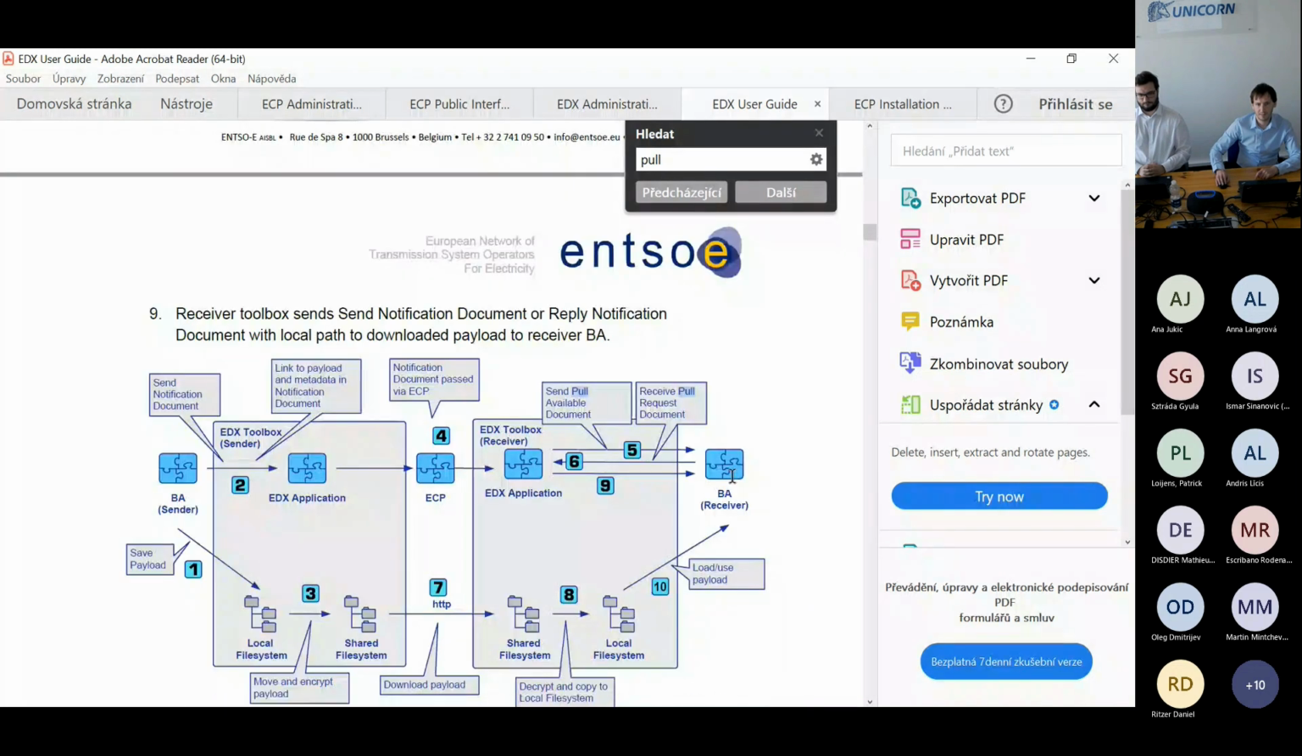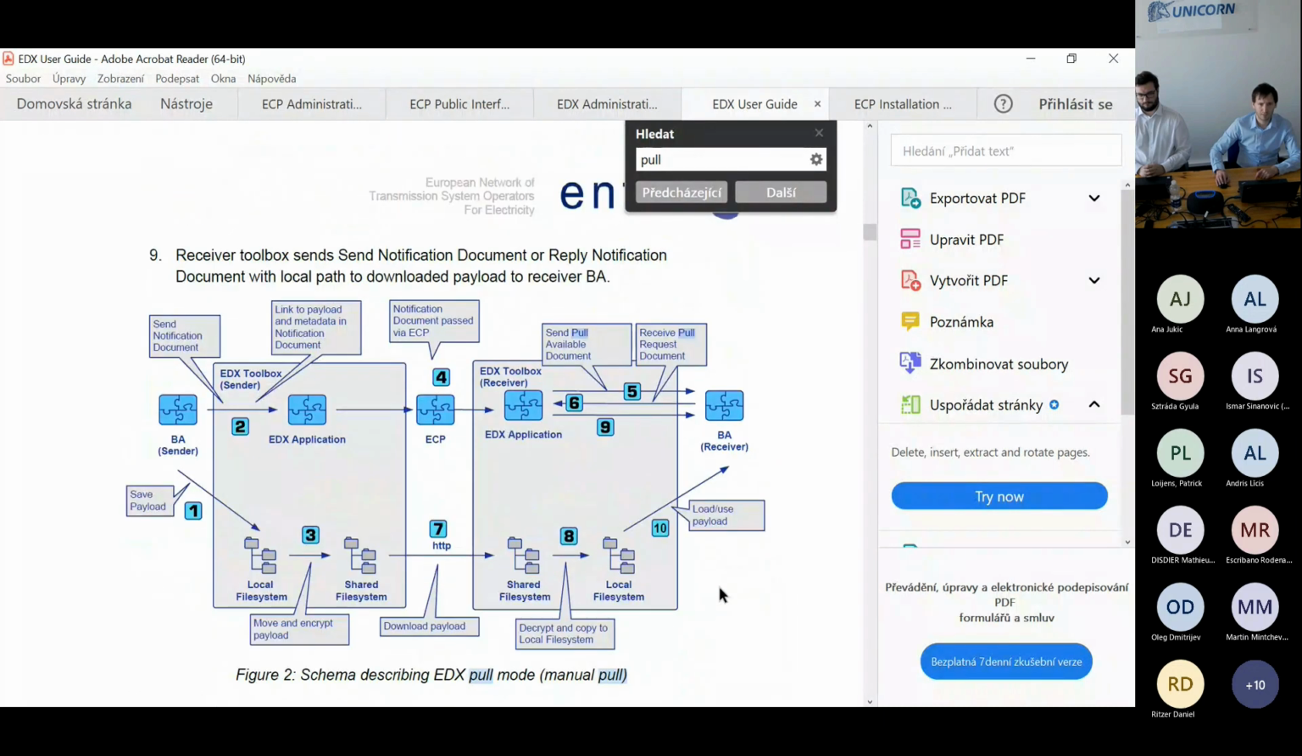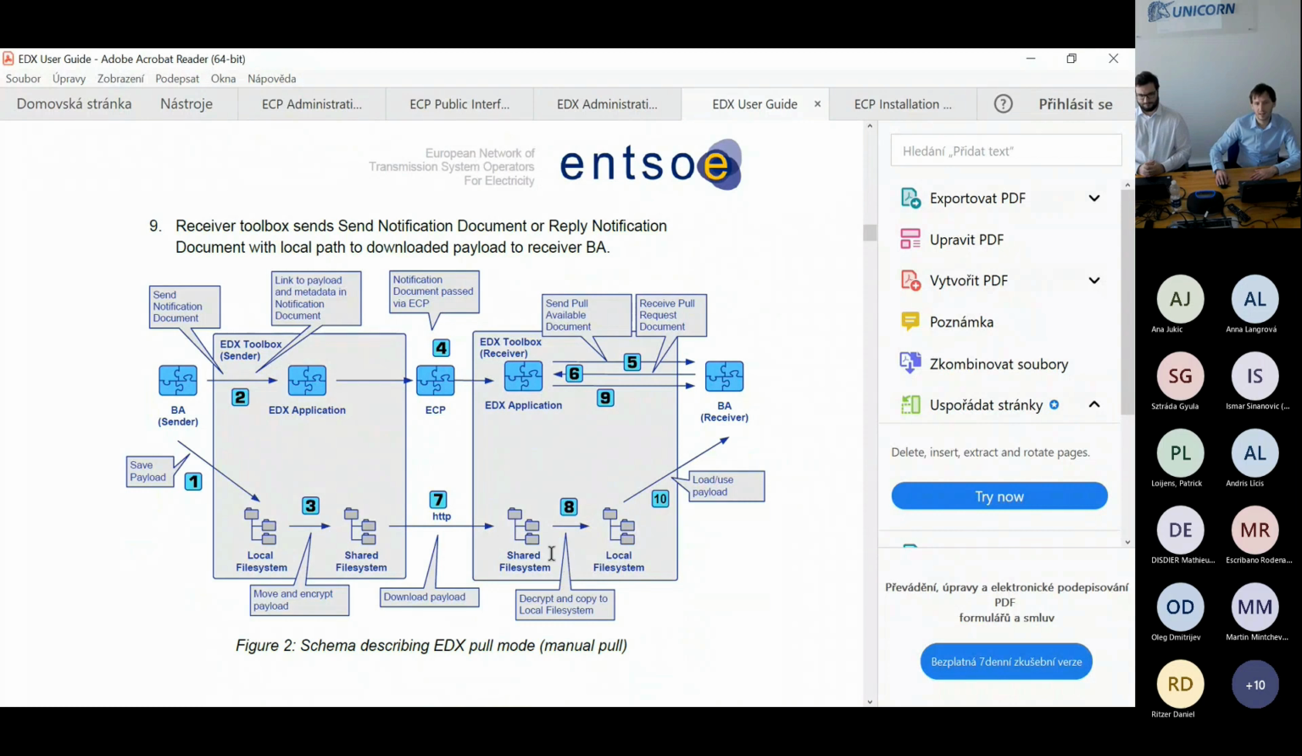Besides that, there is also the possibility to use manual pull, which is the same as the automatic pull mode from the previous schema. However, in this case, you need to download content manually. When you receive the notification document, you need to send the request for downloading the content from the URL. Otherwise, the document is not downloaded. So you can, for instance, download large files outside of some traffic peak if needed. So this is the manual pull.